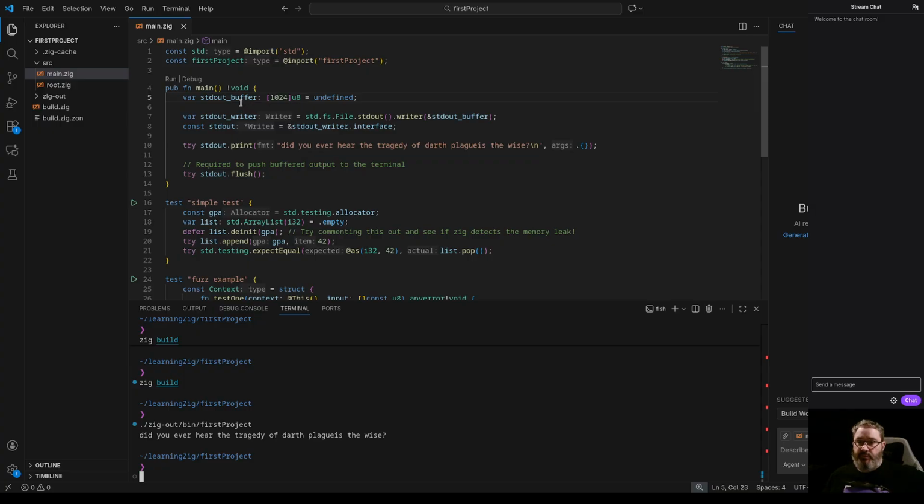So we have a buffer, and we get this writer from standard file system file stdout. So that's the idea, is that you can just swap out these writers and get it to write to whatever you want. And it takes a buffer, and the buffer is used to write to this output. It automatically flushes if the buffer is full or there's no more to write.